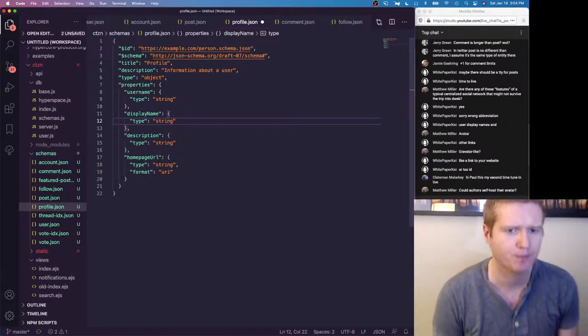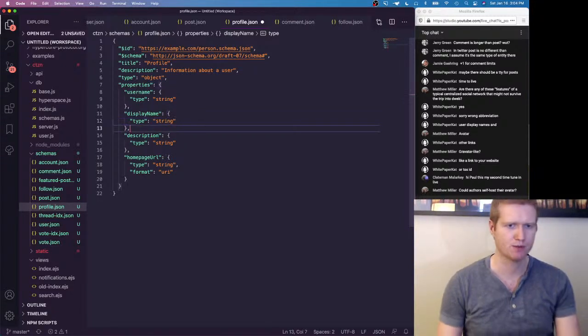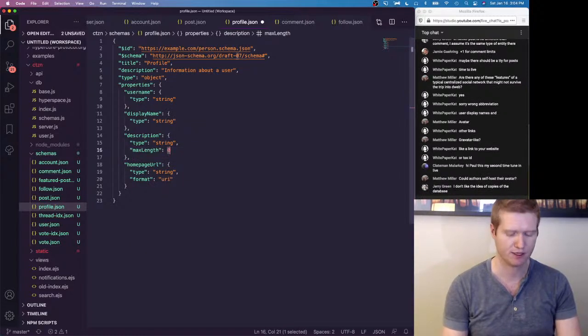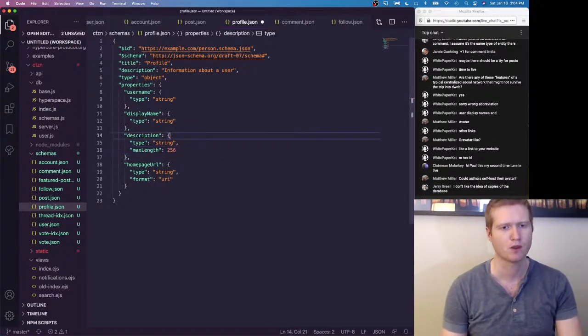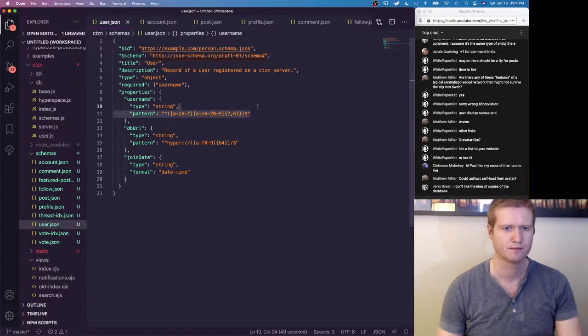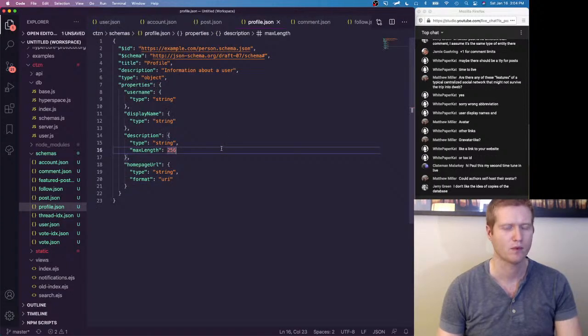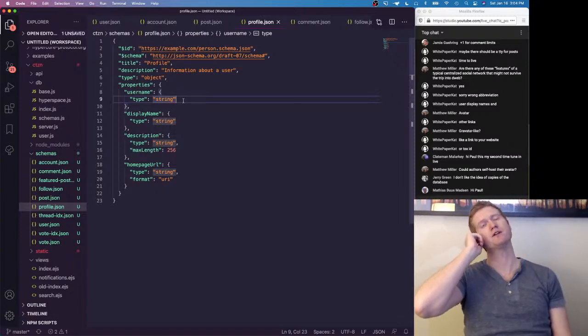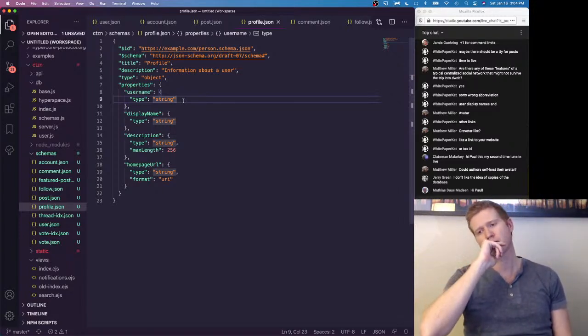So the description is optional. So it should have a max length, and let's set that to 256 characters. Let's grab our username rules. We're duplicating the username here, which could end up with disagreements between the server and the user.